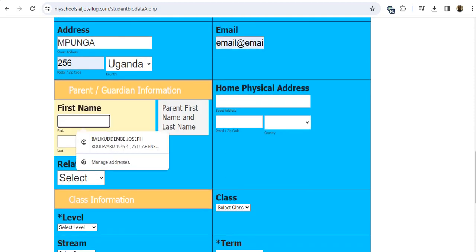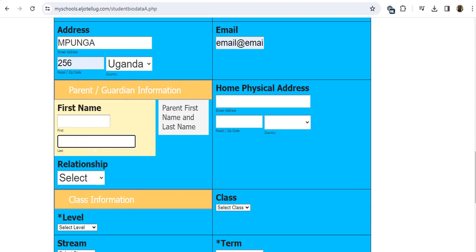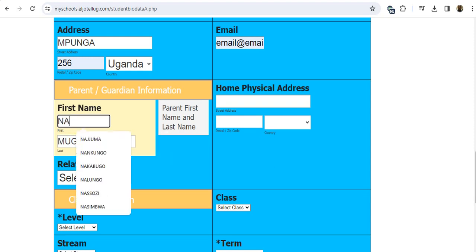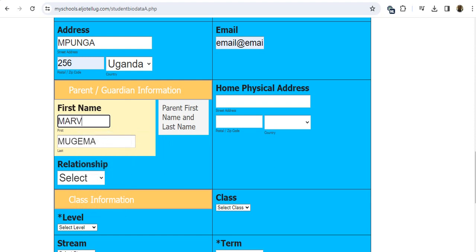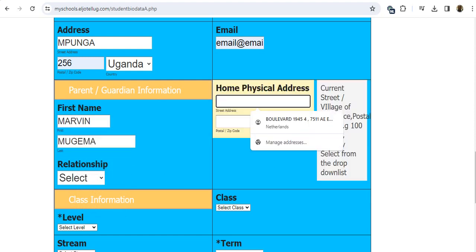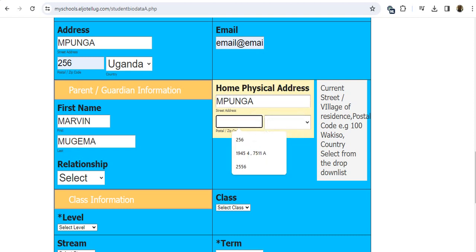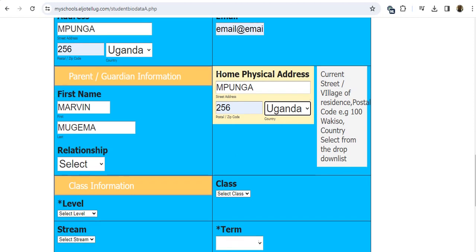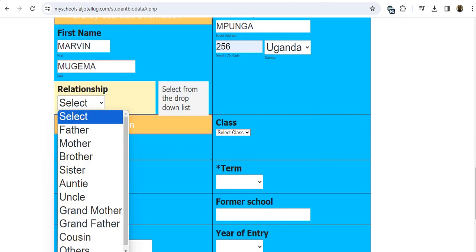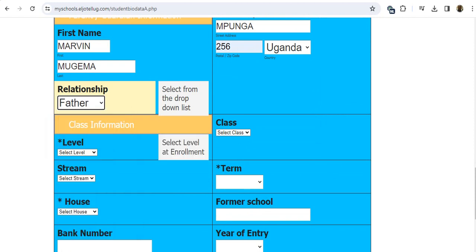The parent is called Mugema, and the first name is Lapi. And they live in Ponga, 256, and the country is Uganda. So the relationship, he is a father, so we select the relationship.